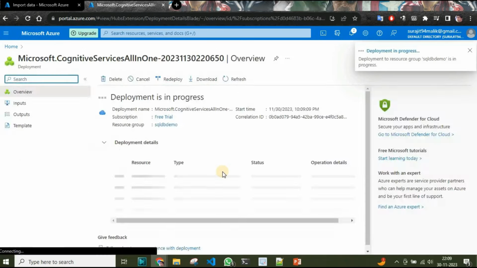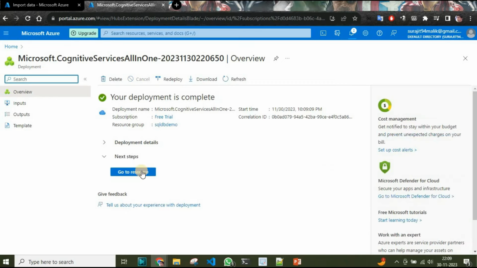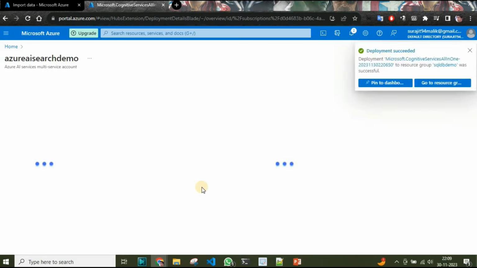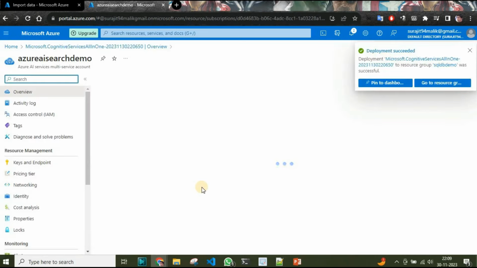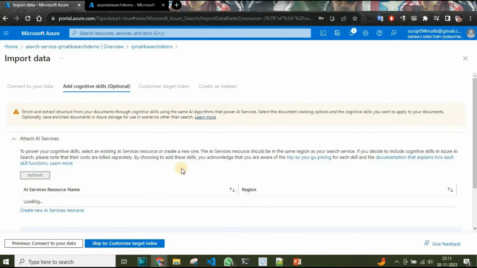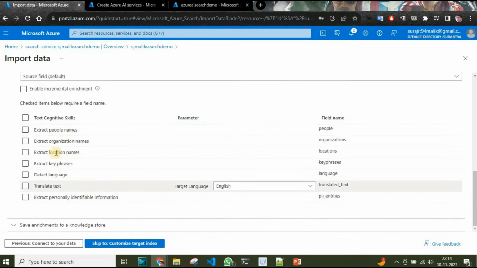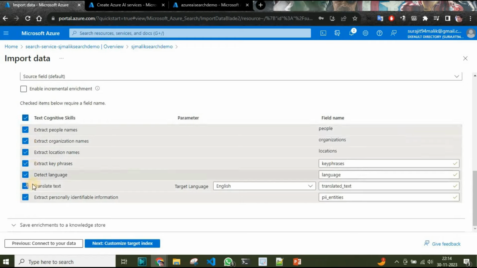So after successfully creating the Azure AI service, you can see that your deployment is complete. The Azure AI service is successfully created. And next we will go to the search service, and we will refresh and we will get this AI service which we created right now.